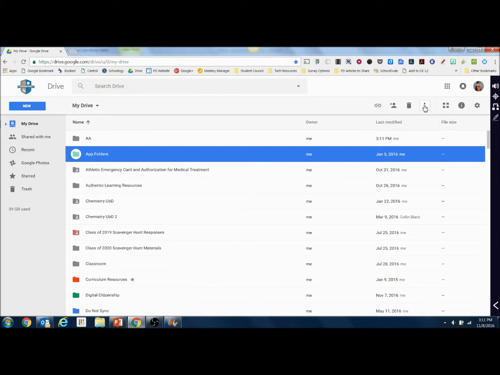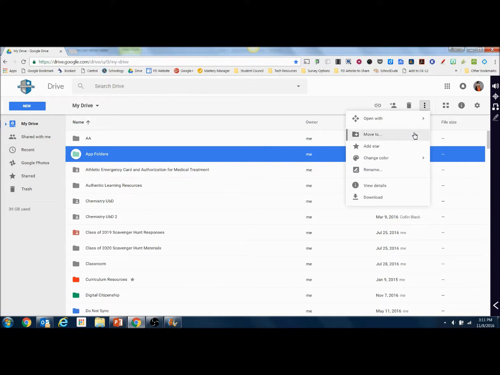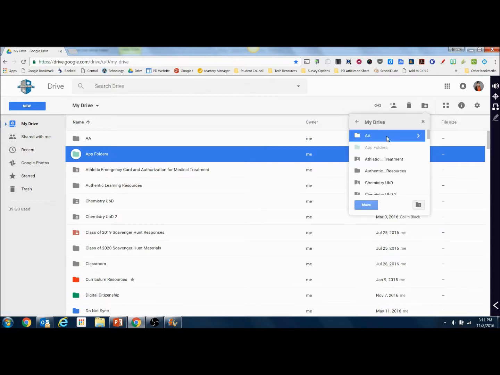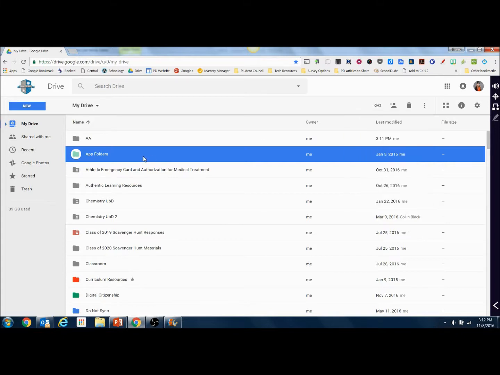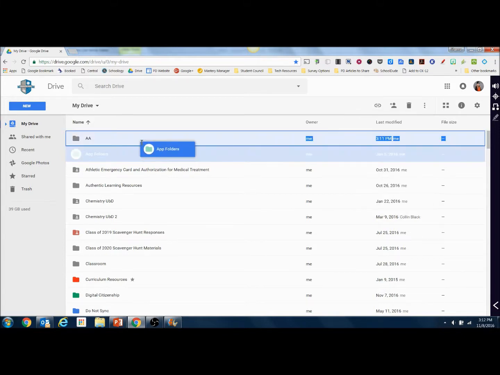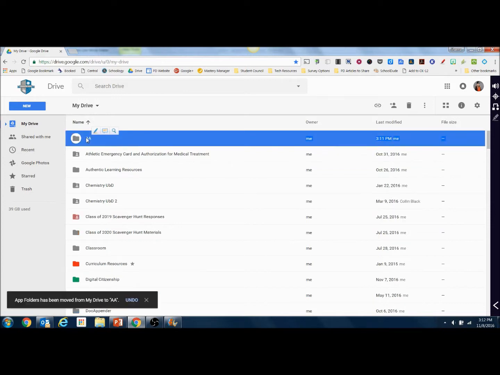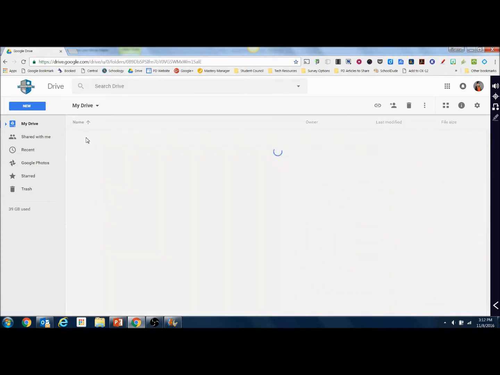You can use the three dots to get the Move To option, finding your folder and clicking Move. Or you can simply drag and drop. So grab the entire folder, drag it into the new folder, and now we'll see that that folder is embedded within the one we created.